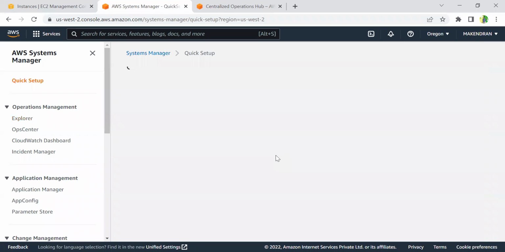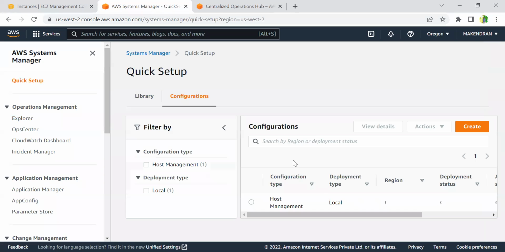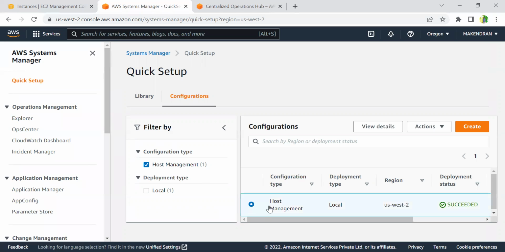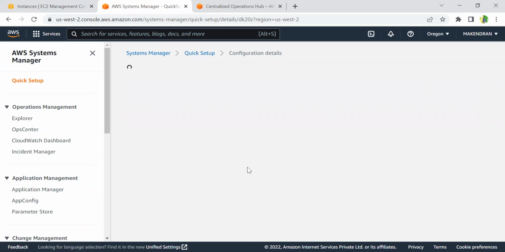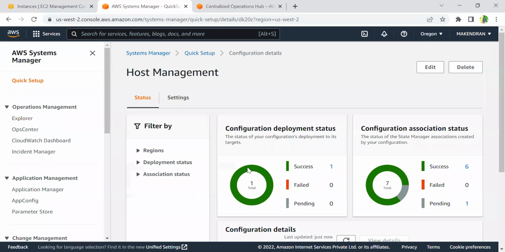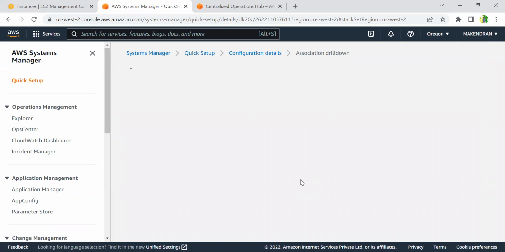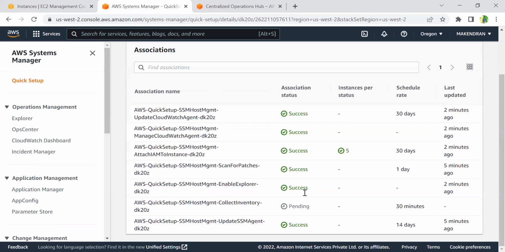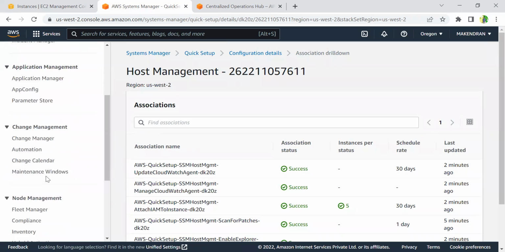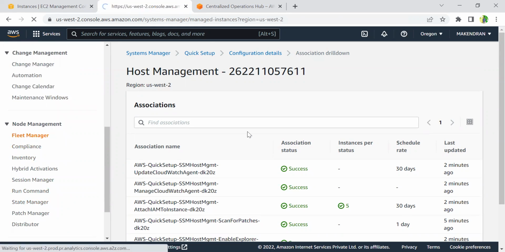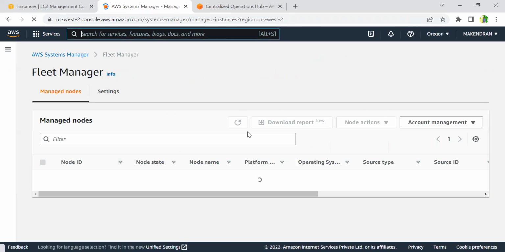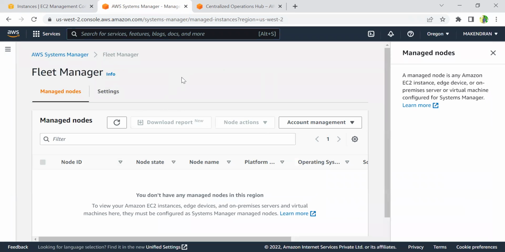Here also you can see one thing: it is in pending stage, right? The collecting inventory is in pending stage. So let it take some 5 to 10 minutes to get completed. Once that association is completed, we can easily see all the managed nodes under Fleet Manager.